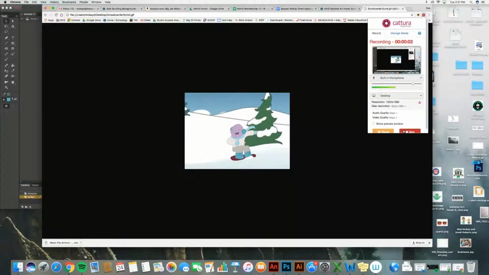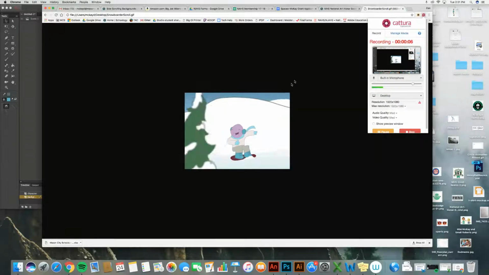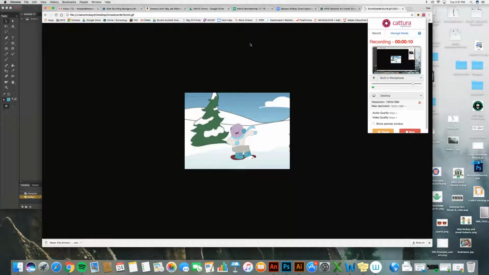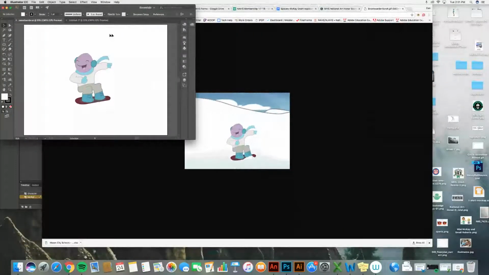So for this tutorial, we're going to look at exporting our animation as a simple GIF and how to go ahead first and create that animation with just two assets that we made in Adobe Illustrator. So I'm going to start out in Adobe Illustrator, and let me make this bigger.